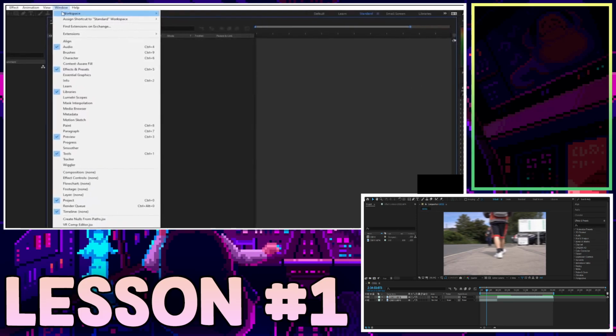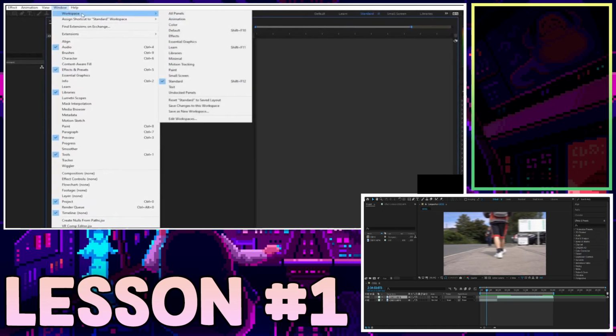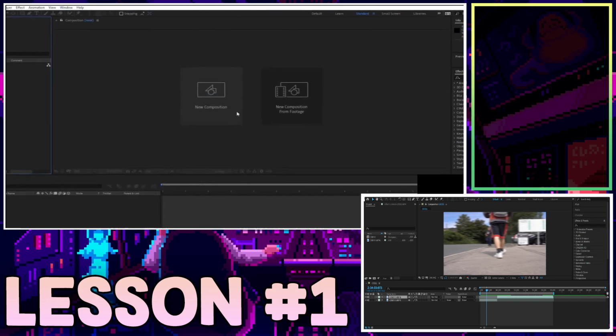Window, Reset Layout, and just like that, it will reset it.